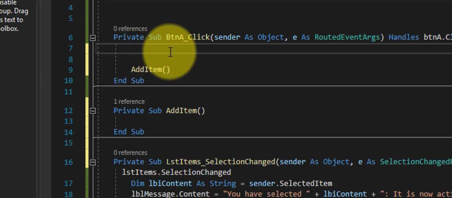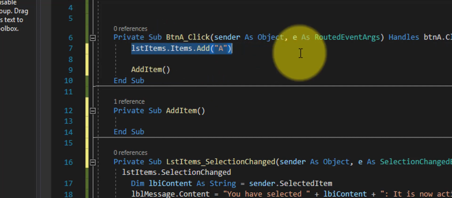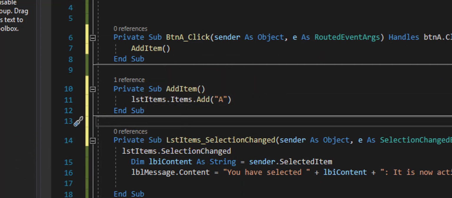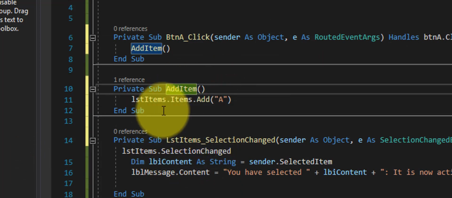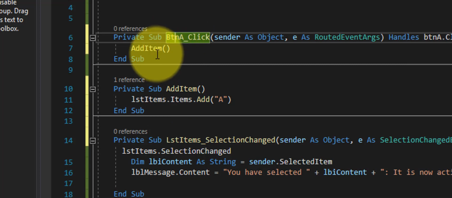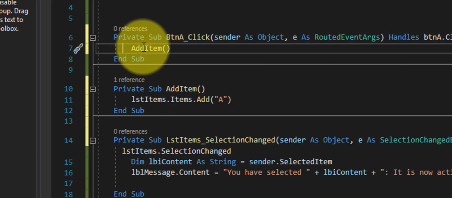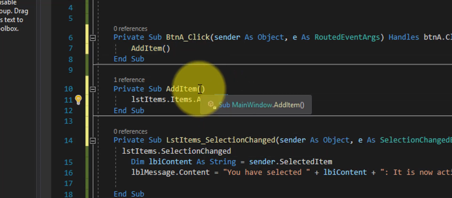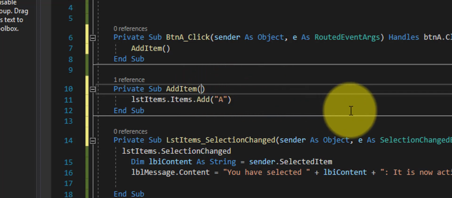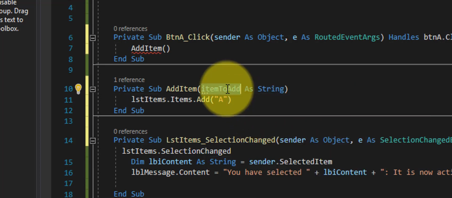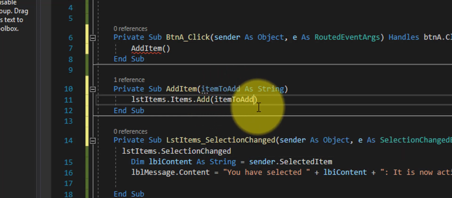Okay, so now I'm going to take what was here, and I'm going to add that here. Now the only difference is that I don't want this to just add A. I want it to add whatever button is using it. So this is A, so this should give me A. And when I put this same thing in B, it should say B here. So instead of this text being here, I'm going to go inside of these parentheses and type item to add as a string. So that's a variable there. And I'm going to take that variable and replace that A.